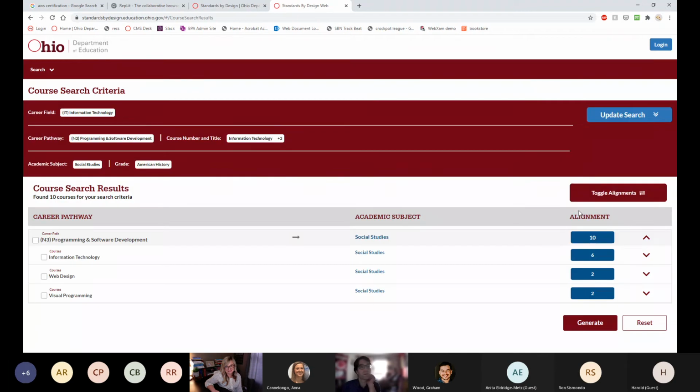So we're going to see what kinds of alignments exist between these two courses and programs here. It looks like we've got a few different alignments that have shown up for us. We're going to look at the information technology course, which is the intro course in IT career fields. A number of our IT programs start with this as one of their introductory courses, and of course a lot of schools are teaching American history as well.